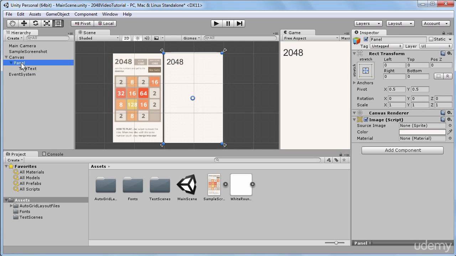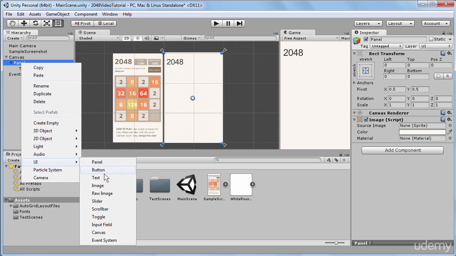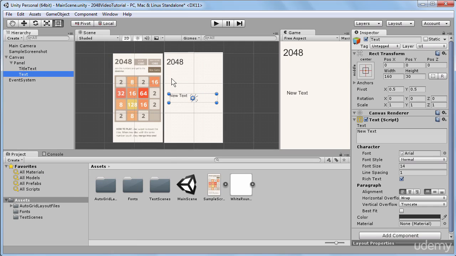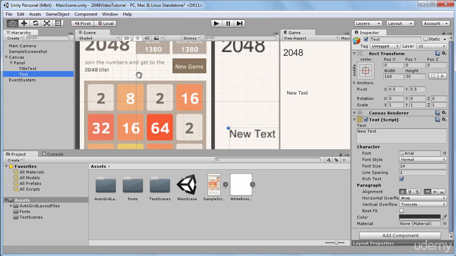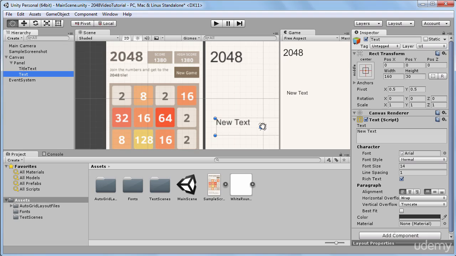So I will go to panel, right click, and create another UI text. I would like to create this text that is right below the 2048 that says join the tiles. I will zoom in a little bit. Join the numbers and get to the 2048 tile. So I will go to the inspector and type this text, join the numbers and get to the 2048 tile, exclamation mark. Everything seems to be right.